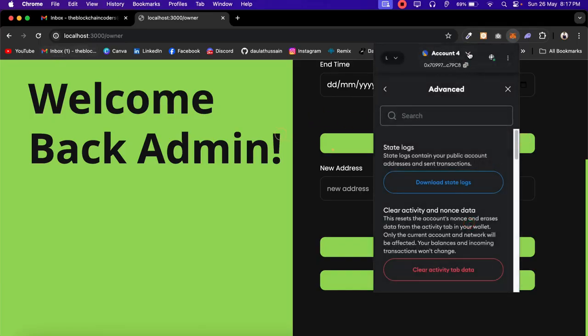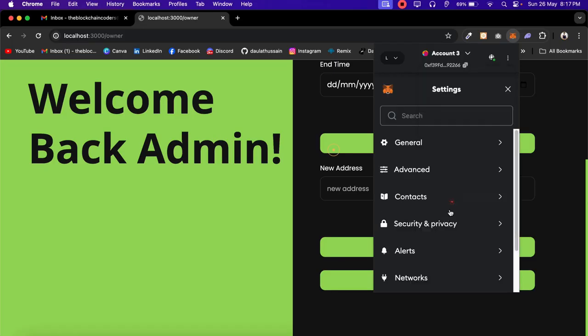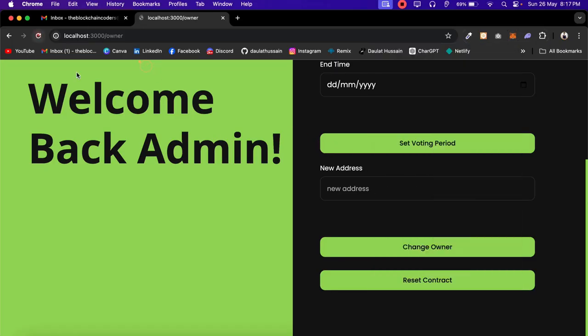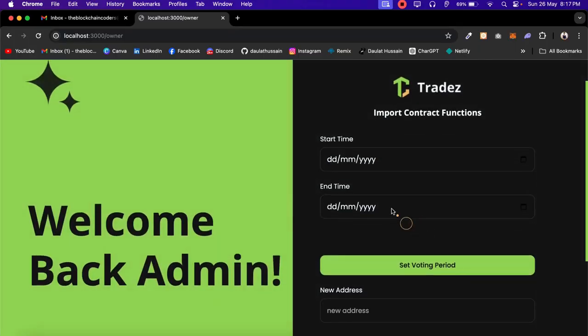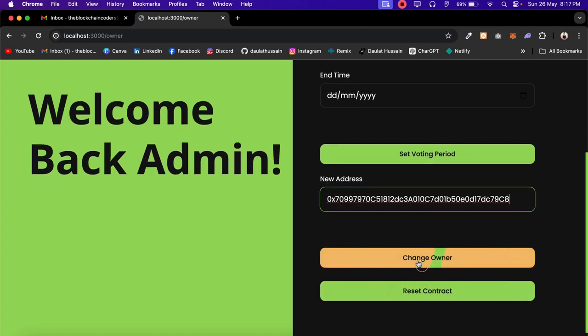So I'll copy this one. I have to go back to account number 4. Then I have to clear that, and clear it. So I'm on account number 3, and I want to make account number 4 the owner. So I'll simply paste the address here. This is the address. Now I can simply call change owner.